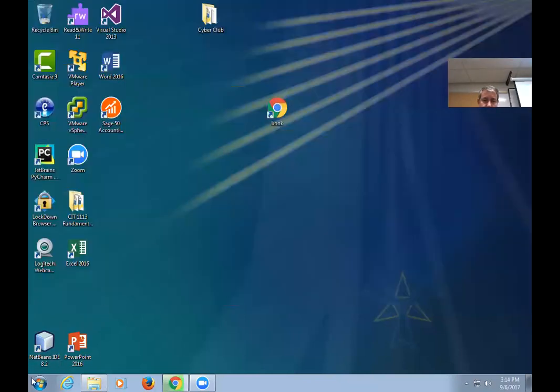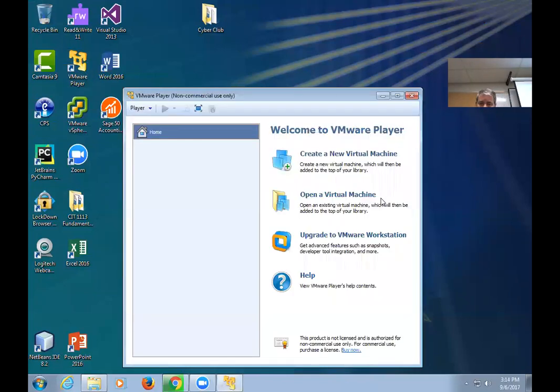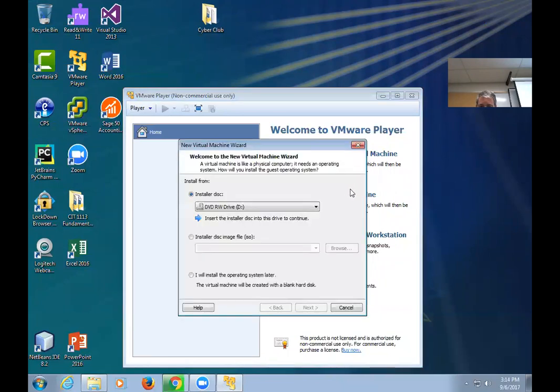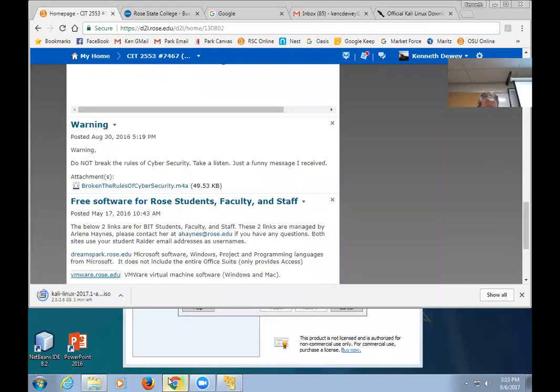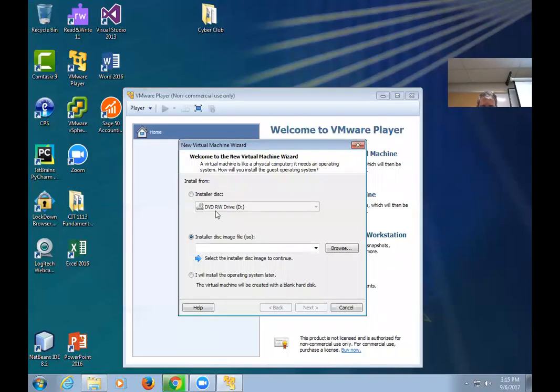I'm going to bring up VMware Player, which is right here on my desktop. And I'm going to go create a new virtual machine. So far, so good. Now I want to use an install file. Now for that, I need this other one to finish, and it's got 1 minute left. It's almost there, 55 seconds. But when you create a virtual machine, you get an option. Install it off your DVD if you have a DVD, or install off ISO.